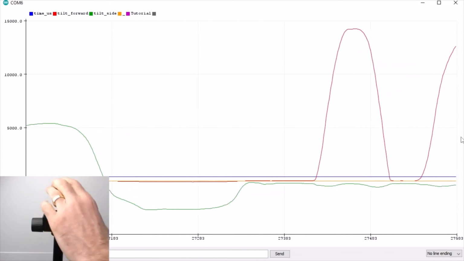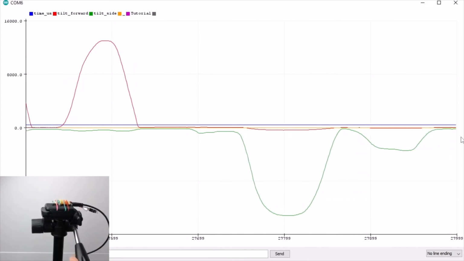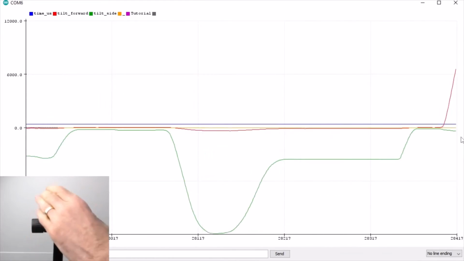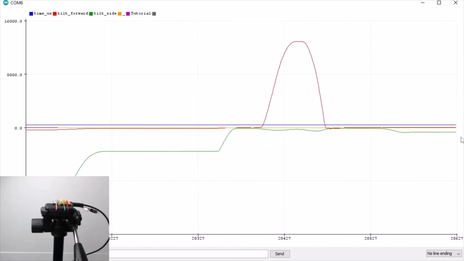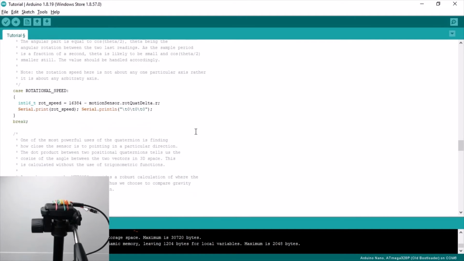Using the sine, and that is computationally easier and quicker to create, so that can be used if that's adequate for your usage. Okay. We can also use the MPU 6050 for finding out the rotational speed within 3D space.